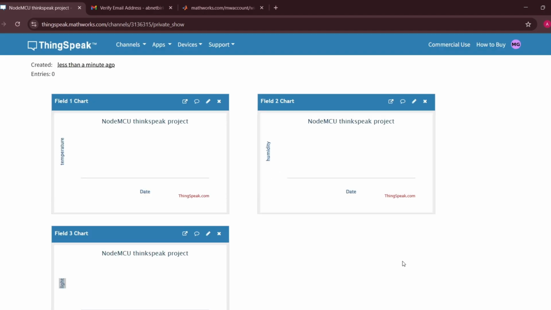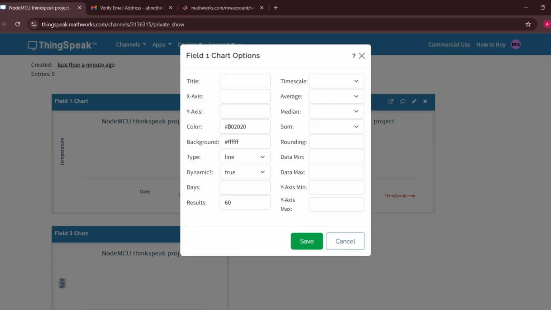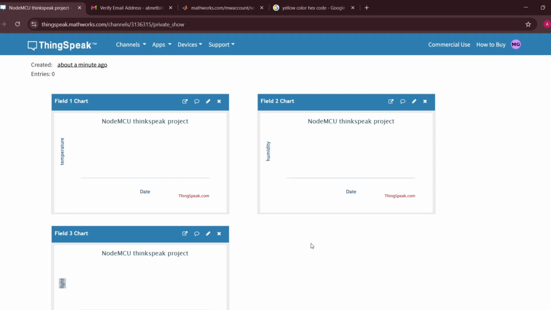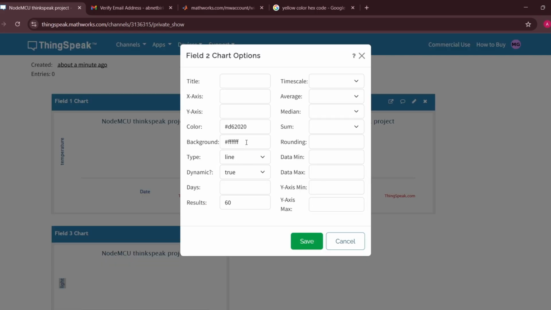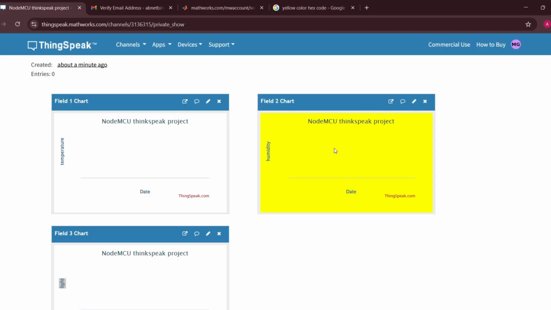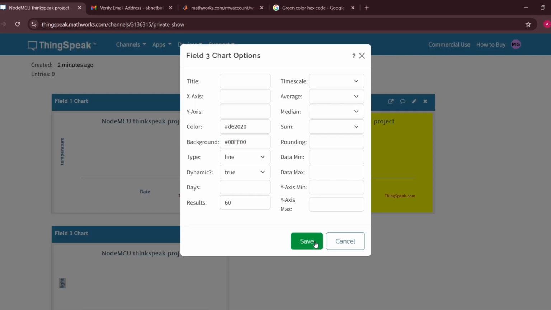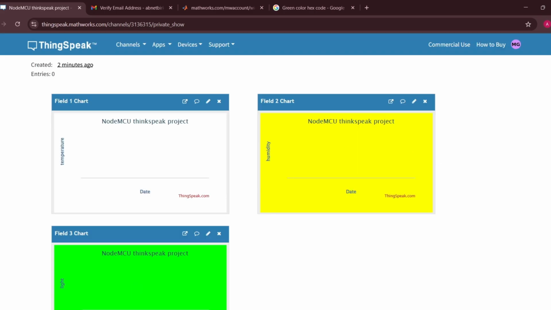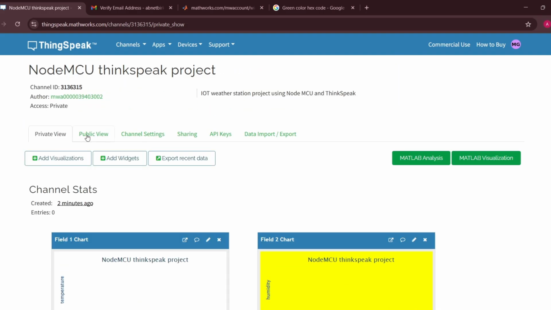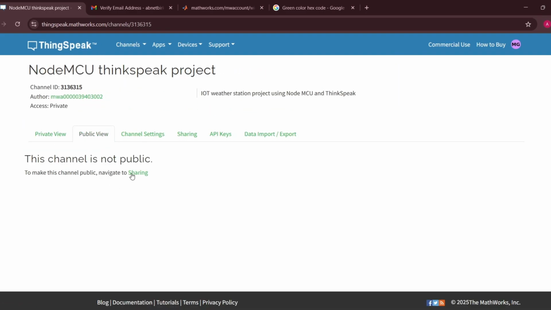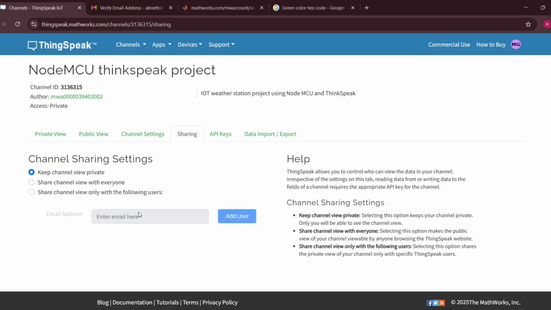You can change the title, X-axis, Y-axis, and color of the graph, which you will not be able to see. Even if I change the color of the graph and save the change, I cannot see the change because we do not have any data to display. But if we change the background color and save the change, we can see the effect immediately. You can also play around with the other properties to customize as per your preference.